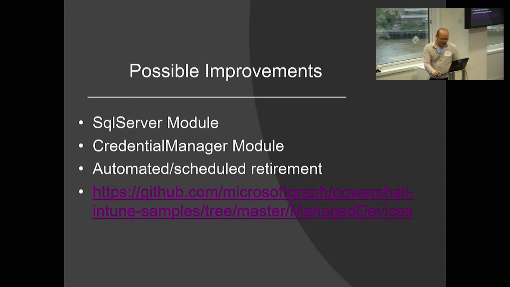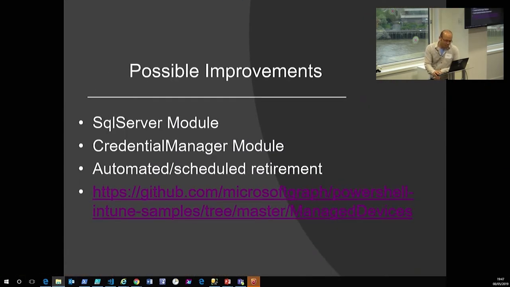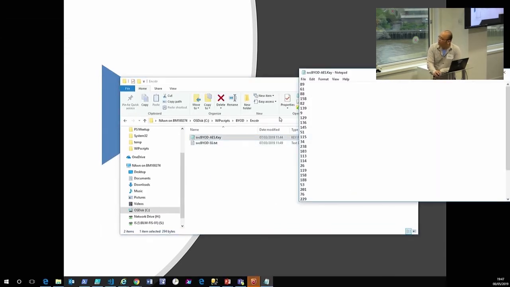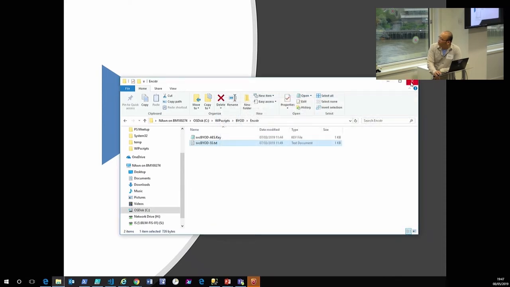So what I actually did for the credential before: you guys see the key, the AES key, and then the actual password encryption. So I use ConvertTo-SecureString with the key, and then generate those key, and then stick it in there. So that's how I did the credential.